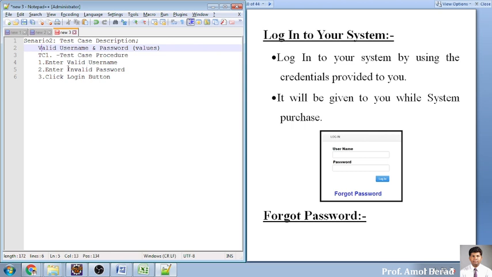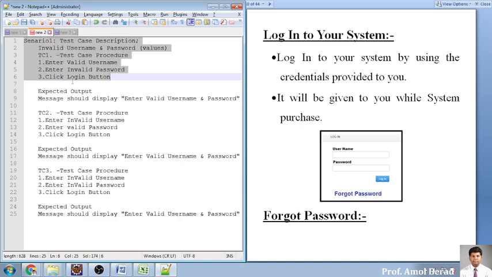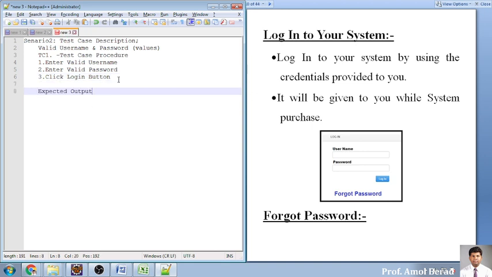Okay, so I have entered a valid username and a valid password. So what should happen then? What should be your expected result or expected output? If I'm entering a valid username and valid password, what should be the output? Welcome to our page. Yes, the home page will be displayed. If that does not happen, it means we are wrong with this one.